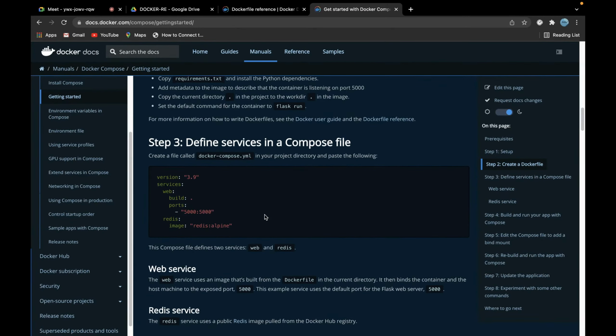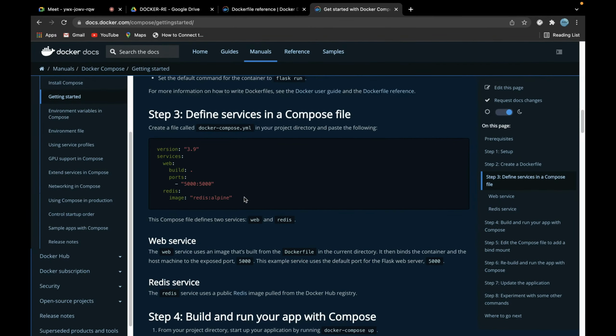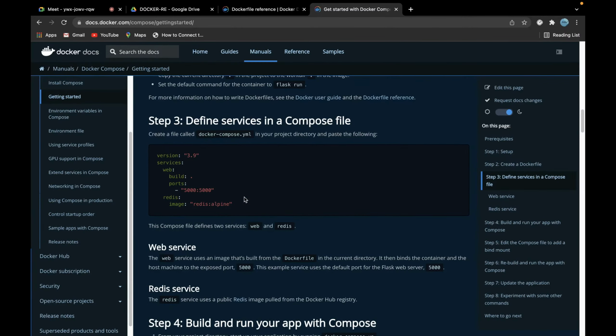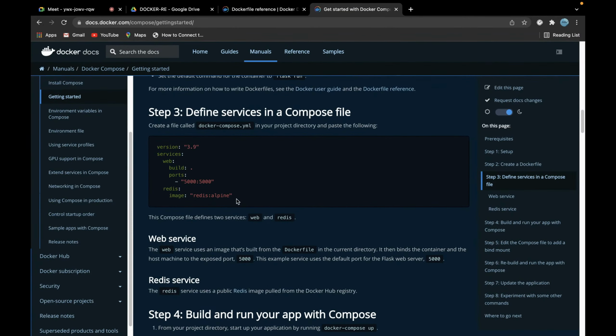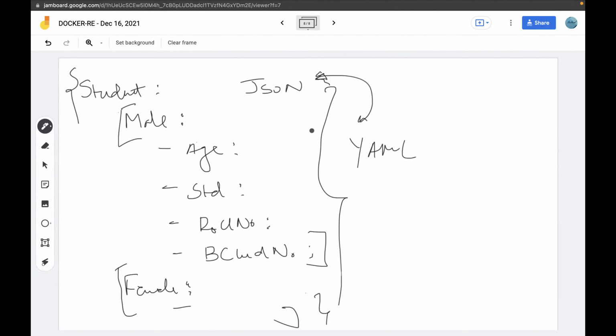Okay, so just a minute. Yeah, so what Docker Compose will do, let's say we need to mention the services we want to use, and inside it which image to use. So in here we need to just specify the image name.